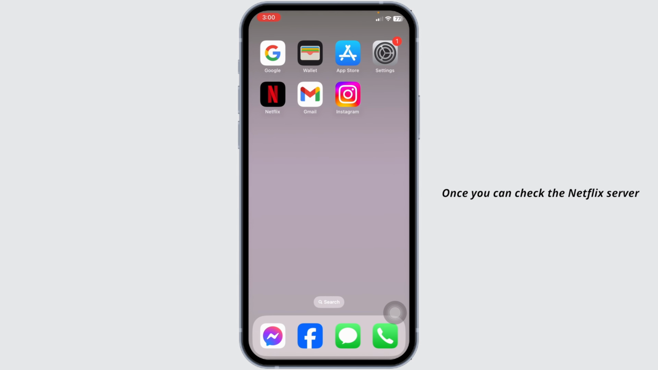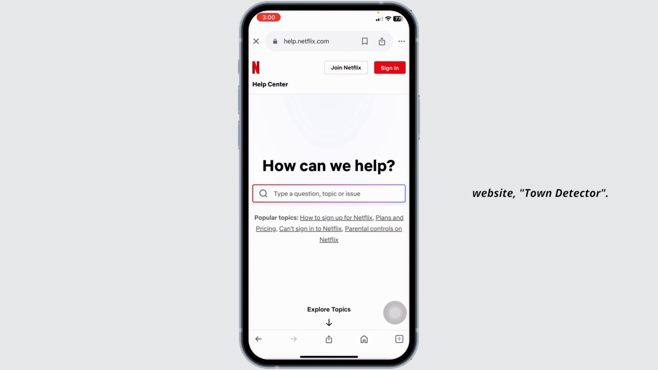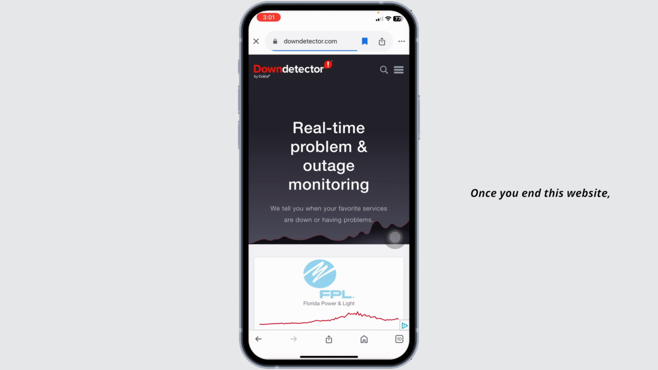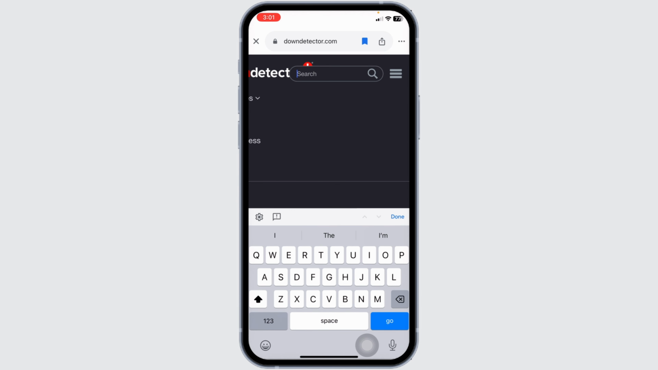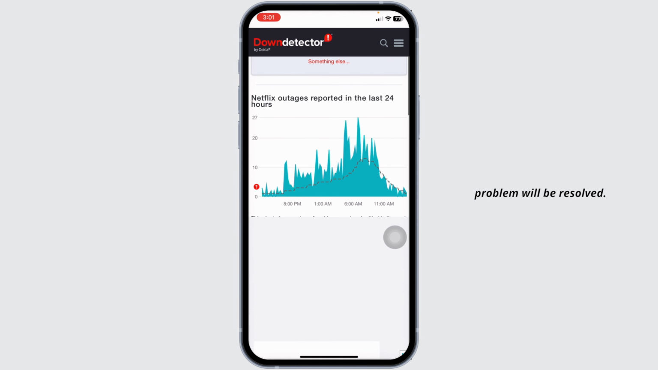Next, you can check the Netflix server status. For that, launch your preferred browser, head over to this website, Down Detector. Once you're on this website, search for the app Netflix. After the app appears, check if there are any outages. If there are any outages going on, you have to wait until the problem is resolved.